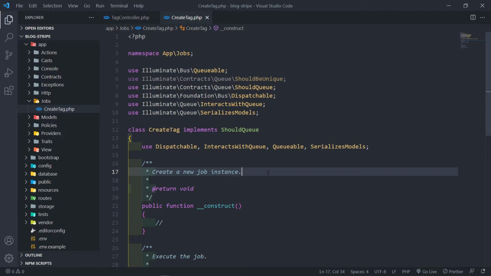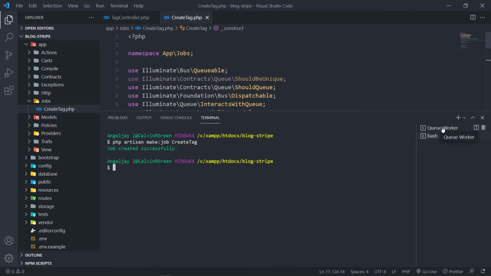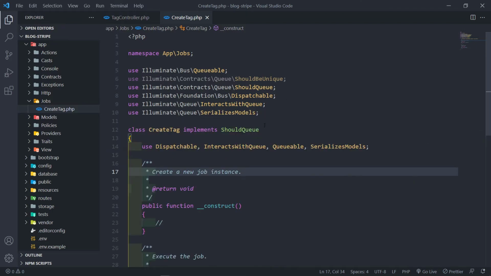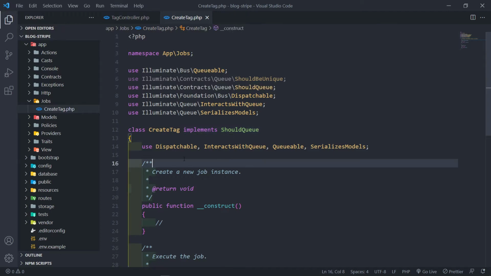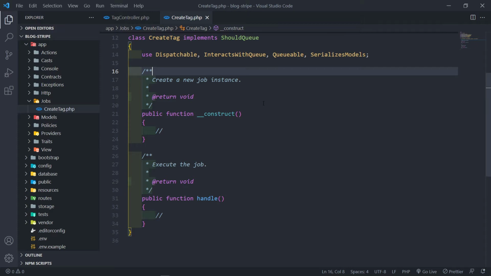Now I just want to mention this. If you don't want to send it to your queue worker, so in this case, I've got my queue worker running in the background, and you want it to be sent immediately, you just remove this implements ShouldQueue. Now, in my case, I want it to be sent to the queue, so I'll implement the queue like that. All right, so let's move on.